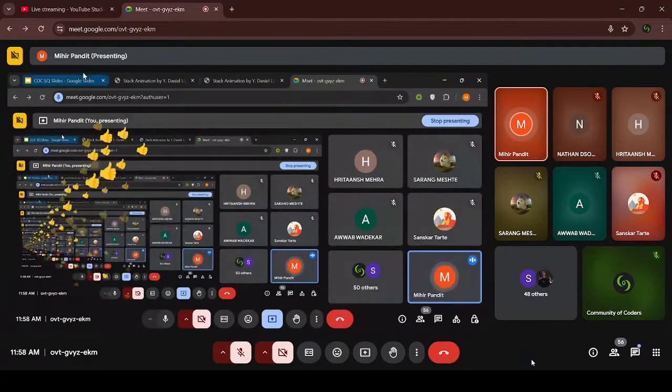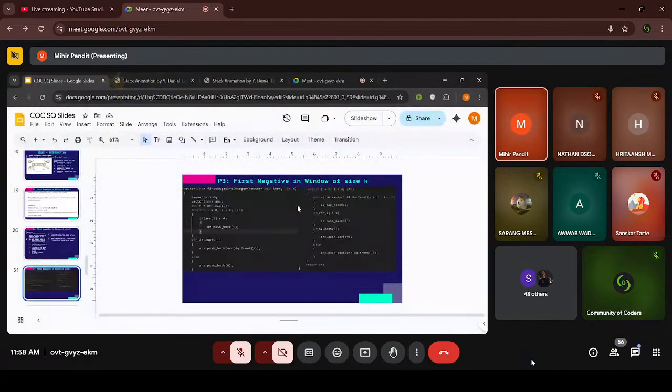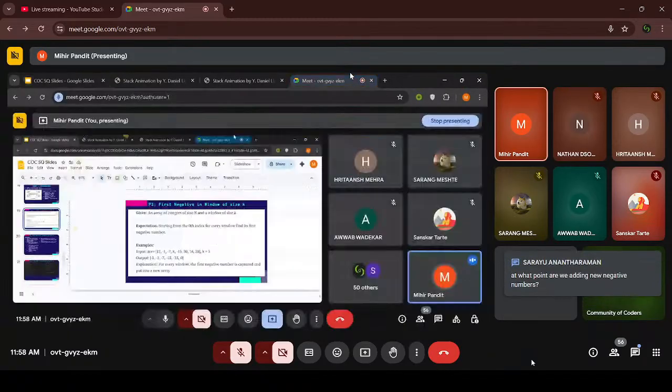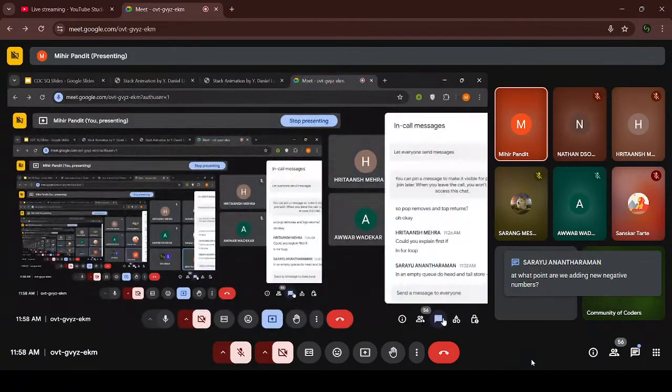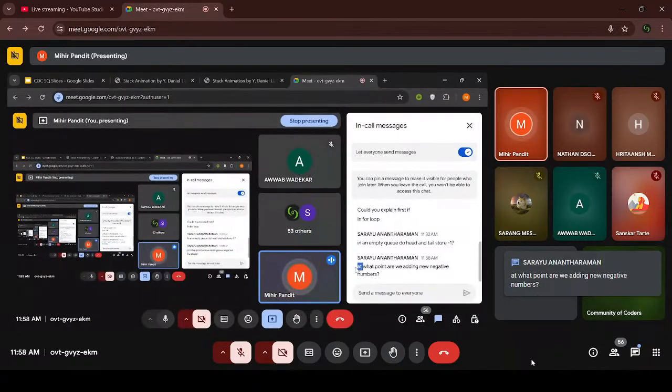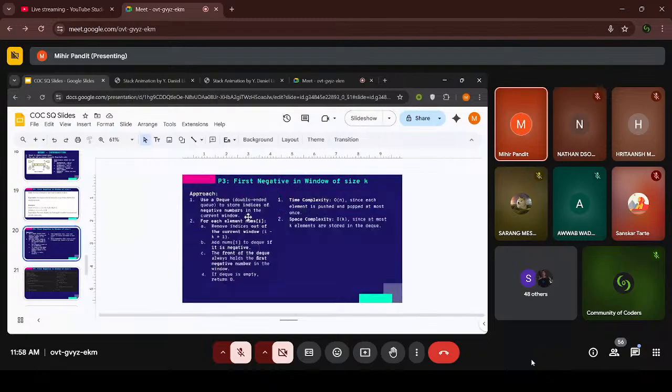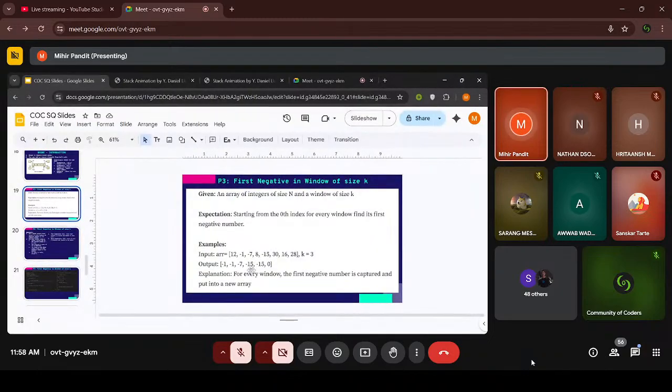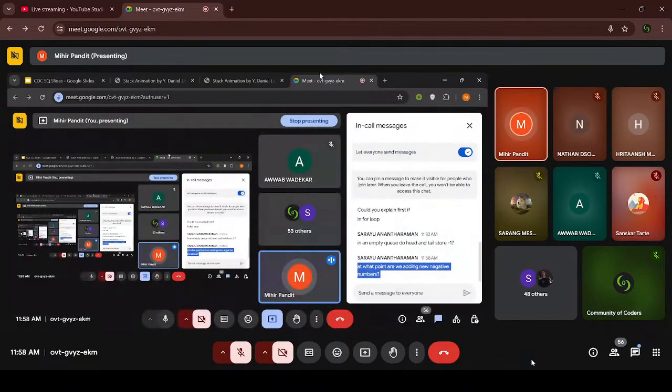Let me make it more clear then. At what point are we adding new negative numbers? We add the negative number exactly when you start the new iteration. You are not popping the first initial element before. You are first of all checking whether the current number is negative or not. If the current number is negative, you will just push the index at that time, and then you will check from the front.